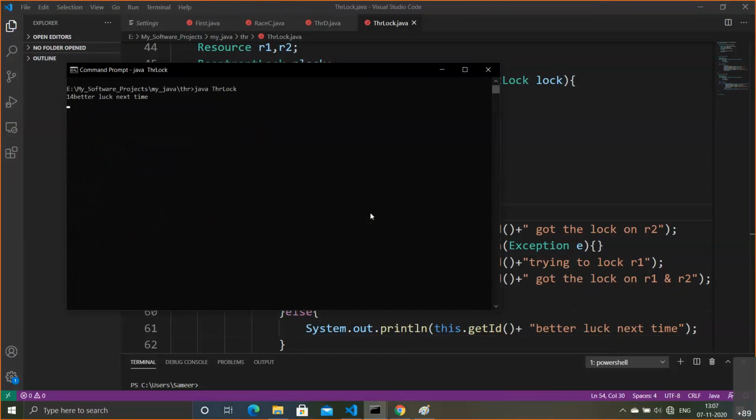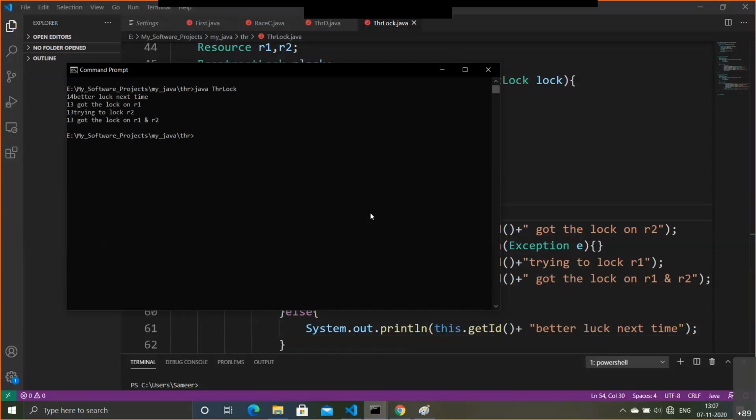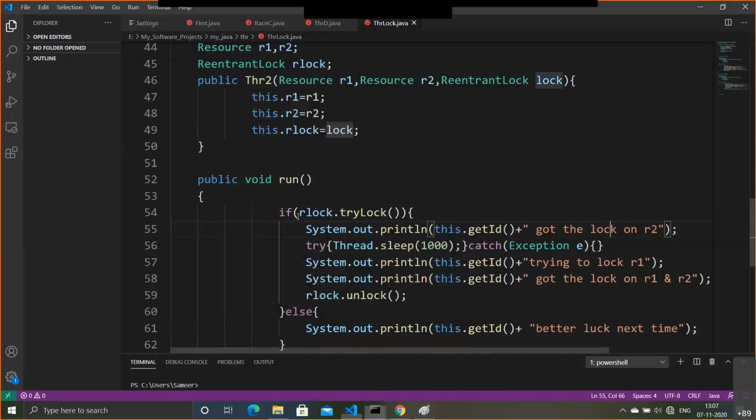Now you can see that thread 14 says better luck next time. It is not getting locked. It has executed in parallel. And thread 1, which is the culprit, is still waiting in its own loop and then executed. Did you see the difference? Did everyone observe the difference? What happened when we put a try lock?